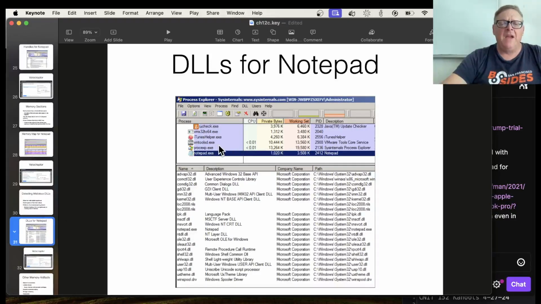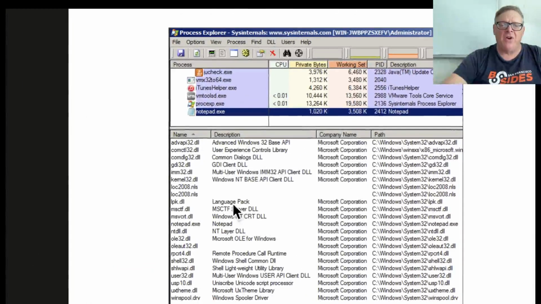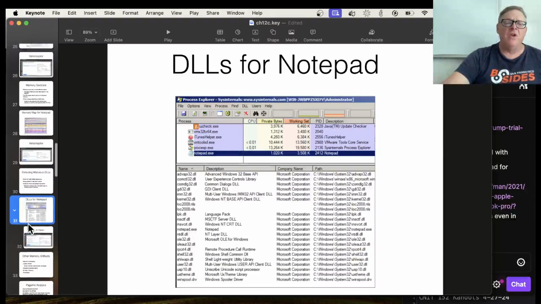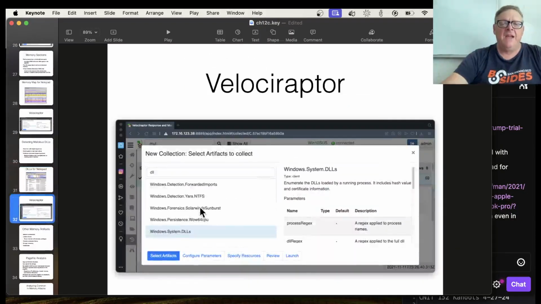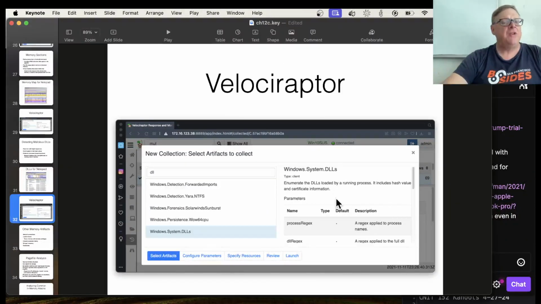And here's the DLLs for Notepad. Even a normal program, a very simple program like Notepad, loads what looks like about 20 libraries, all sorts of things, kernel32 and shell32 and ole32 and so on. These are all libraries being used by even the simplest Windows program. And of course, as always, you can do it easily in Velociraptor. Windows.System.DLLs will enumerate all the DLLs loaded by running processes, including hash value and certificate information, which is just what you need in order to investigate that DLL and see if it's known to be malicious.